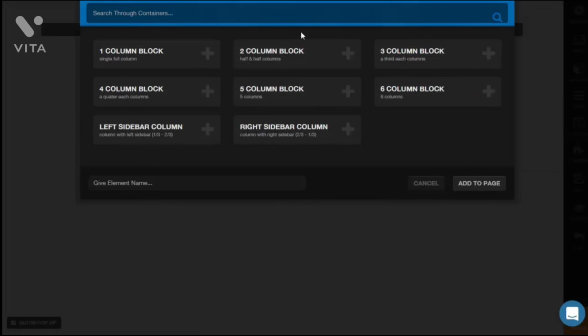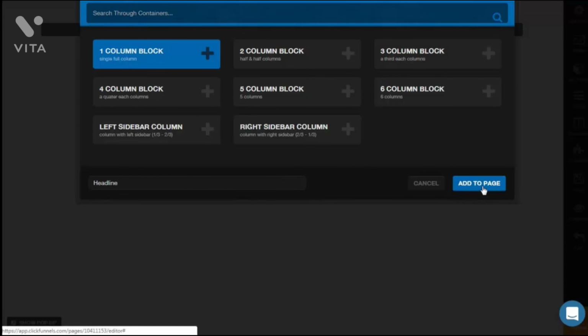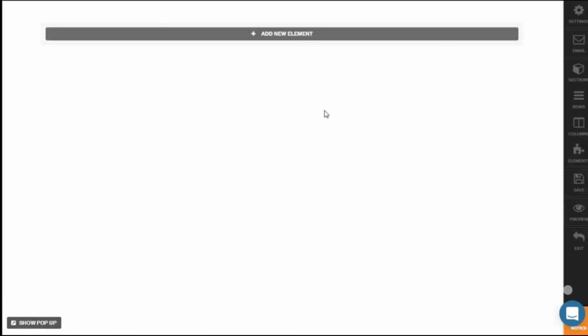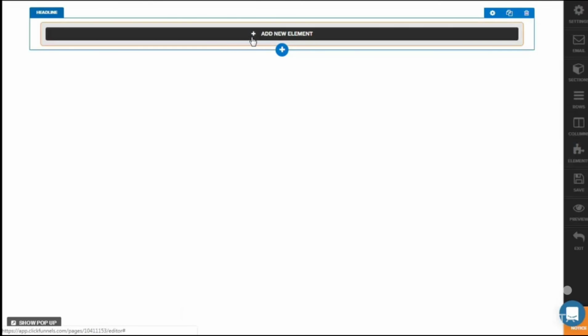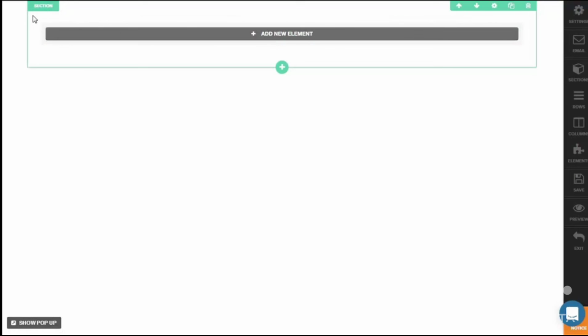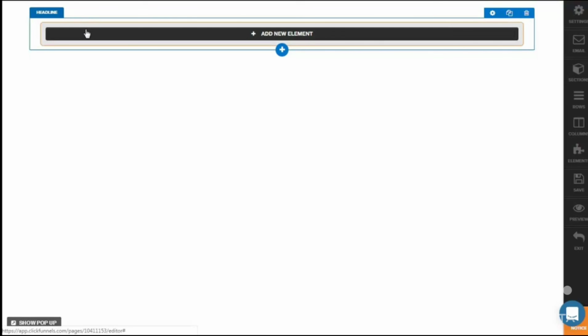and you can add 1 column blocks, 2, 3, 4, up to 6 column blocks. Also a left sidebar column and a right sidebar column. Let's click on 1 column block and then give your element a name and then click Add to Page. So now a new row's been added. The first section is this section here, and then the next one is the headline row, and because we want to create a headline, click on New Element.